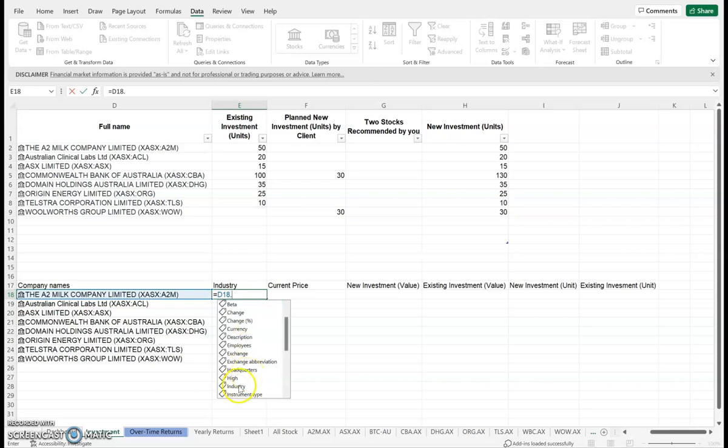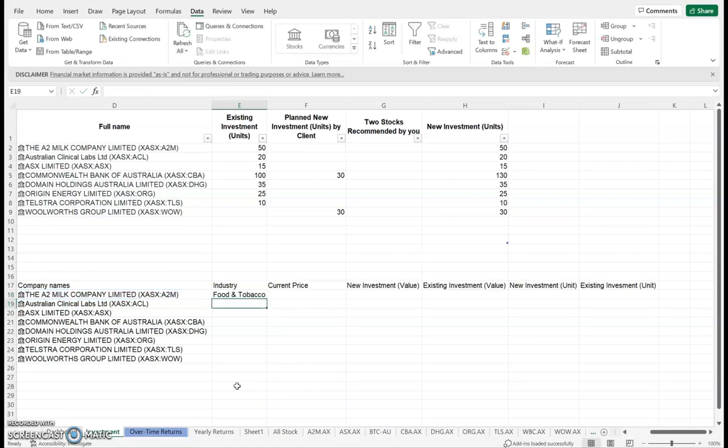And then we scroll down, we find industry. So just double click industry. And then if we hit enter, now the industry name has been returned for the A2 milk company. And the great thing about Excel is that if you've got an equation, you can simply drag that down. So no need to type it in again.